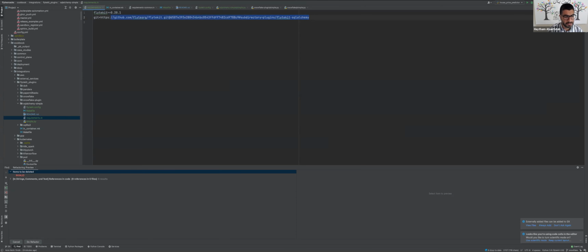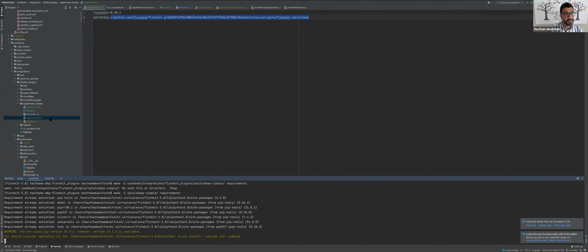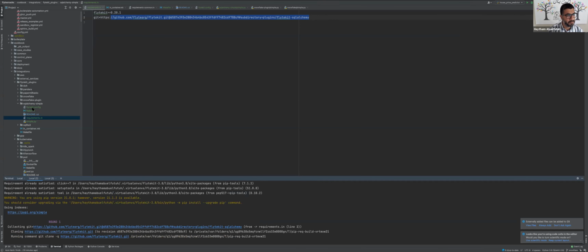This is our requirements.in, and we can run the requirements pip compile somewhere. Here we go. So, oh, I am in the directory. Right, so while that's running, we can take a look at the rest of the files.